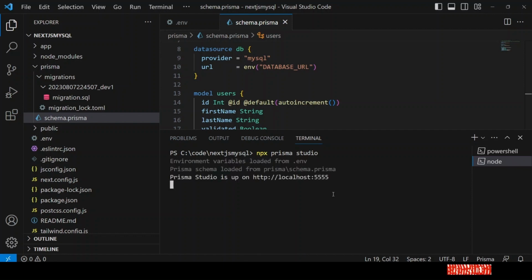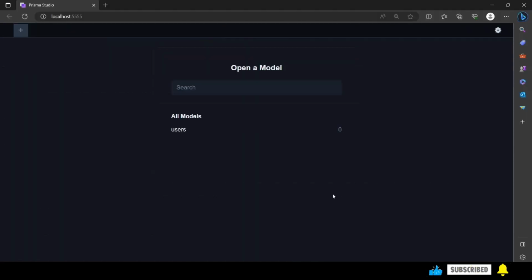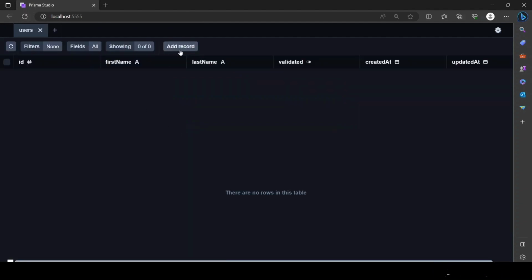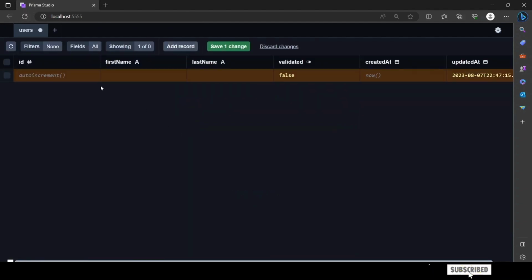So this Prisma Studio is nothing but a web-based application where you can create data on the fly directly on the web browser. Whatever the models you have created in your project will appear under this all model section, and you can simply click on these models. Let us try to go inside users model and try to add a record.